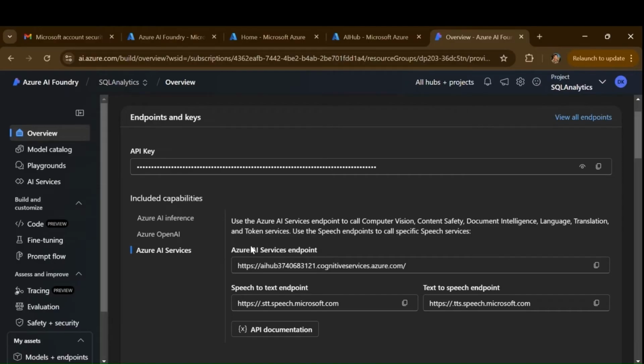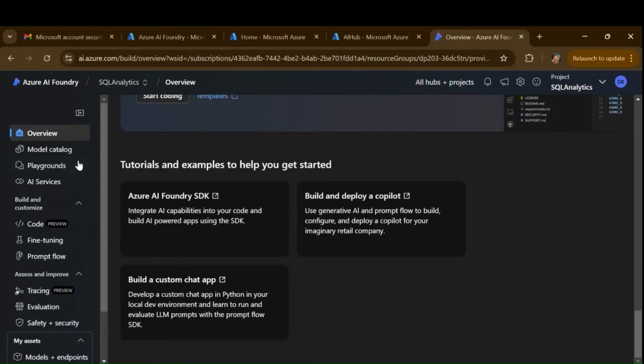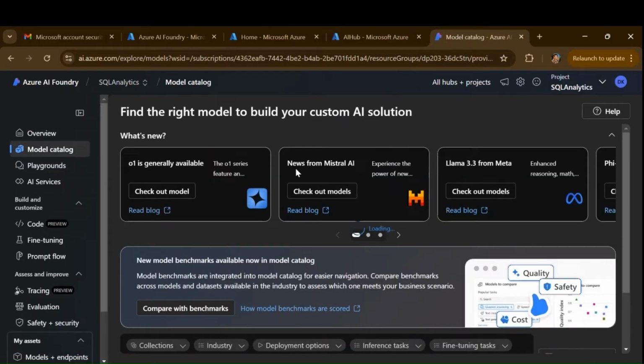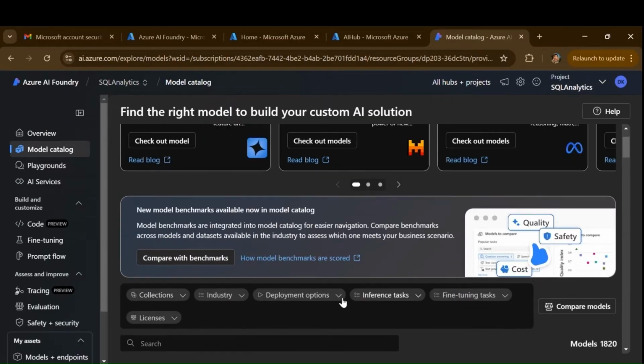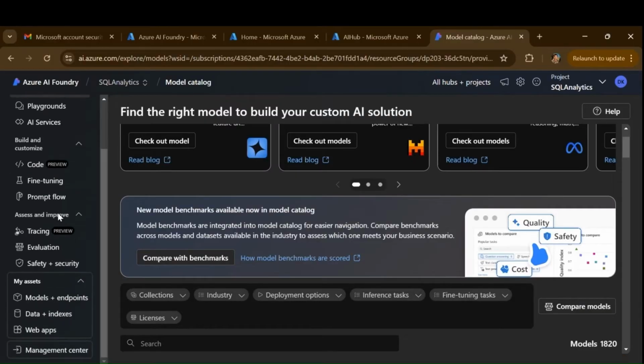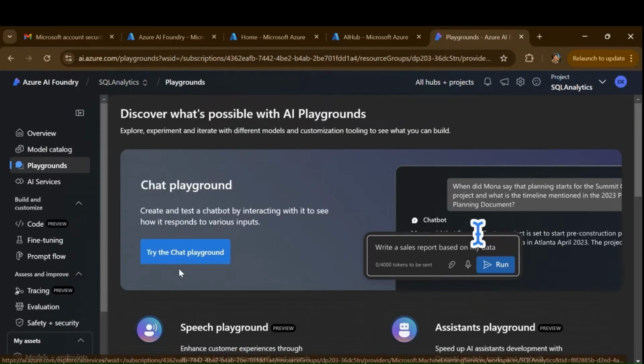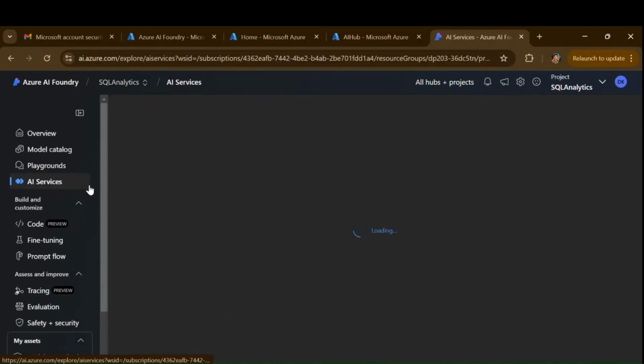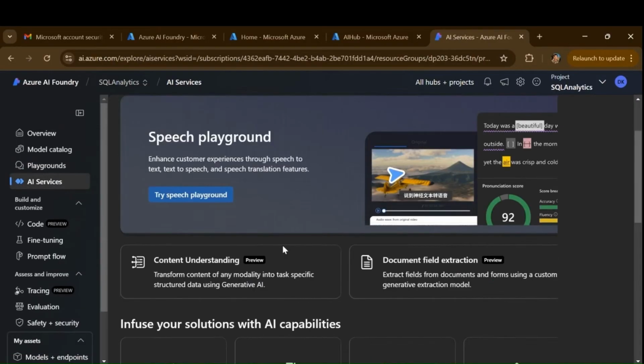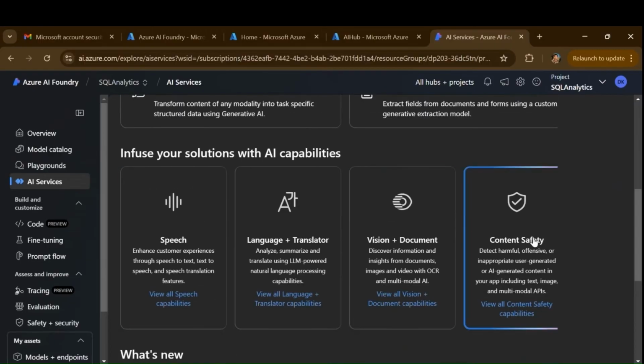On the left hand side, we have model catalog where you can compare and benchmark multiple models from Meta, OpenAI, Mistral, etc. So you can compare them, you can check their performance, all of that. The next option is Playground, where you can play with your AI model. We'll come to this section once we create our model. Again, Azure AI services, I have already explained. This is speech, vision, language, and content safety related endpoints.